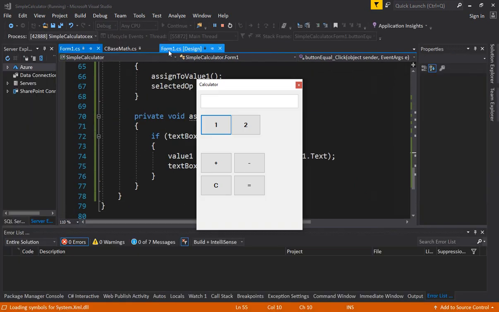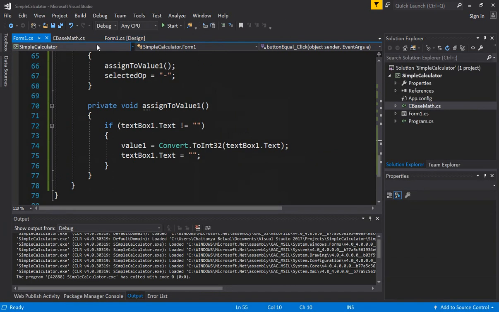Now let's see if this works. So you add 1 plus 2 is equal to 3. So it's working fine. Minus 2, that's equal to 1. Plus 12 is equal to 13. So when we press clear, 1 plus 2, that's equal to 3. So everything seems to be working as before.